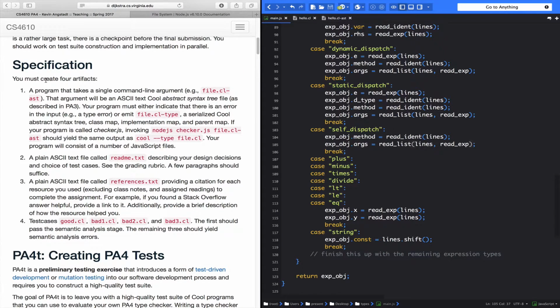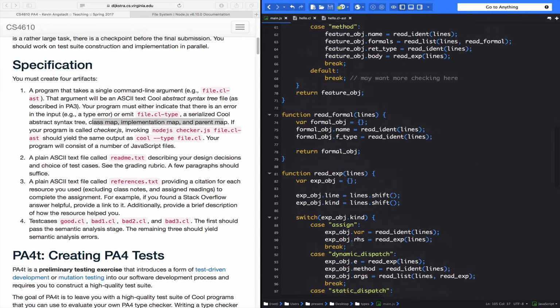What we're going to do is we read in this cool AST file, and we need to go through this AST file, see if this is valid or not, and then emit this cool type file, which is a serialized cool abstract syntax tree. So we're going to print out the AST that we just read in again with our additional annotations, as well as some additional files that are described in this assignment. But at some point we need to be able to print out this abstract syntax tree. So let's go through and see if we can do that a little bit better here.